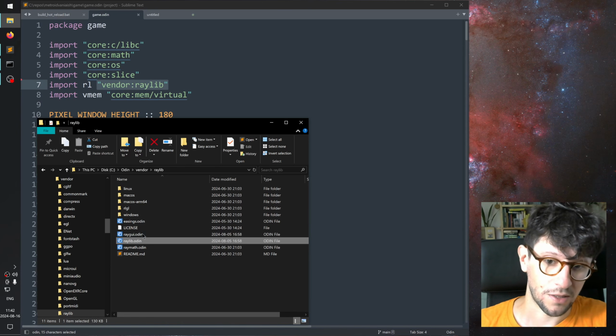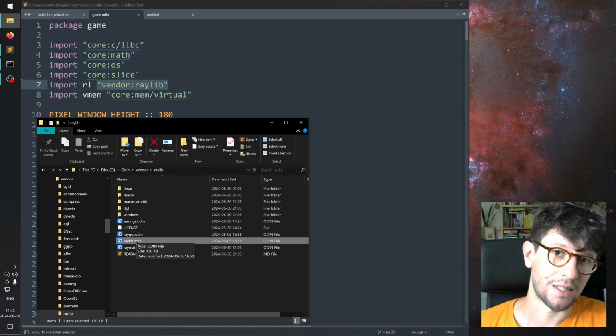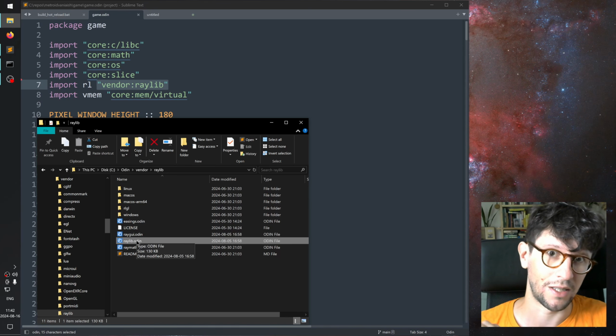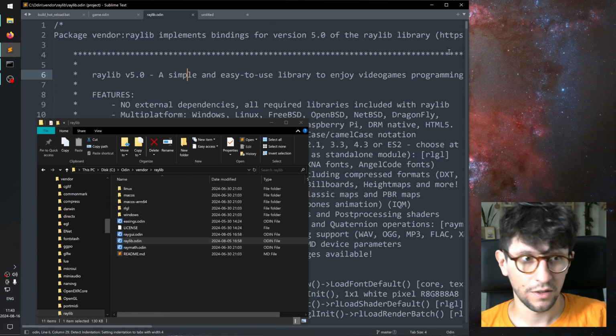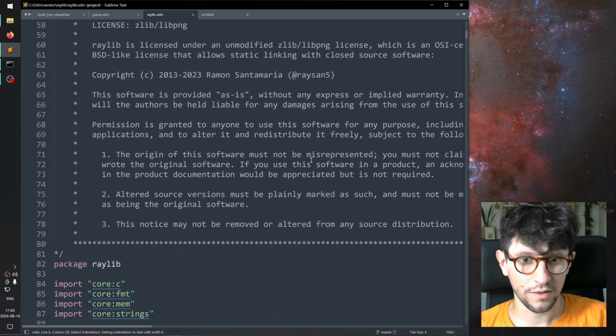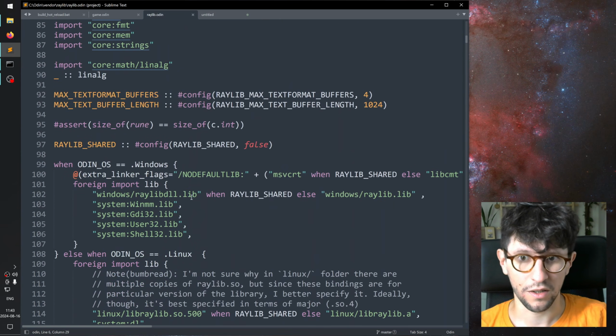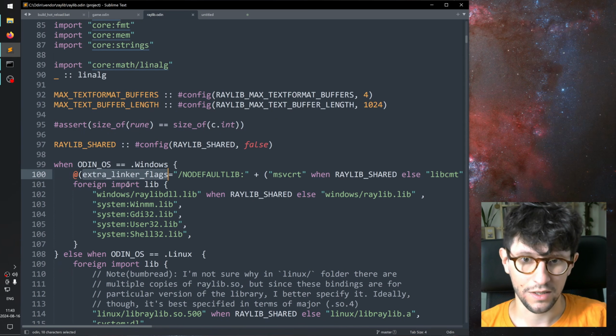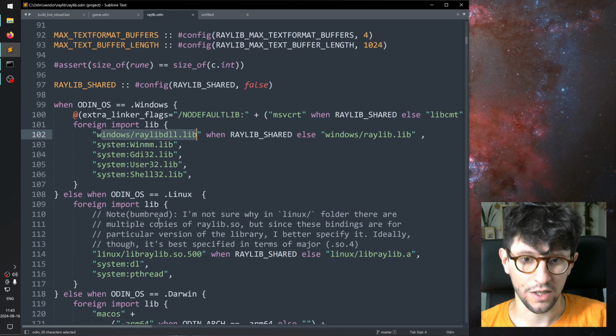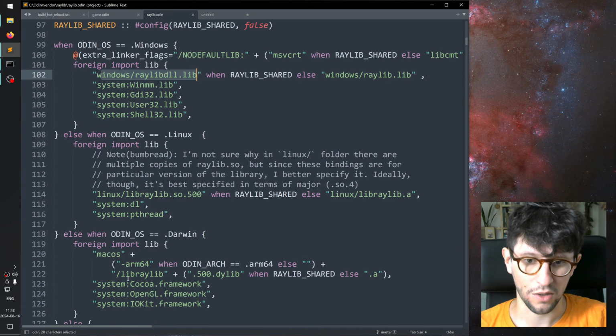So what these files mostly do is that they set up bindings into that C library so that we can easily communicate with that C library from our Odin code. So if we look inside raylib.odin here, then we can scroll down a bit and get to this stuff here. This stuff here says when Odin OS is Windows, then it says extra linker flags, and then it says some linker flags, and then it says which library files to import and stuff. And then it does something similar for Linux and for Mac OS.